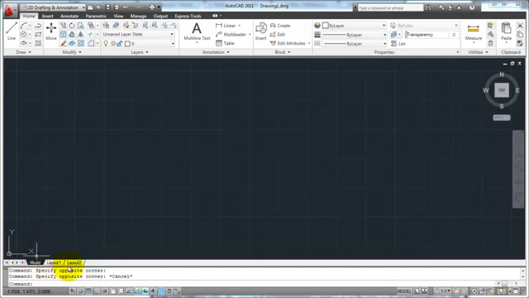Right here, this allows you to quickly tab between model space and paper space, or model space and your different layouts, and we'll get into that in just a little bit as well. Your UCS icon, that's what this is right here.